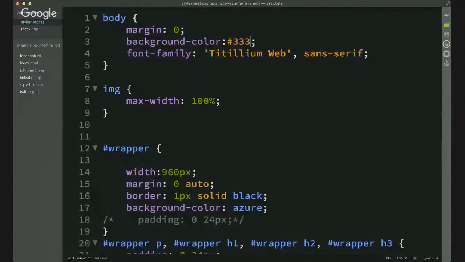Let me make sure Brackets is ready to rock. I'm going to try to do this. So let's do screen share. I'm going to switch over here. By the way, Jordan, I saw your question. I'll answer it in a second, just via email.